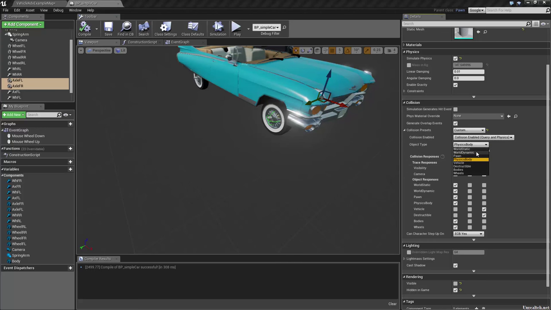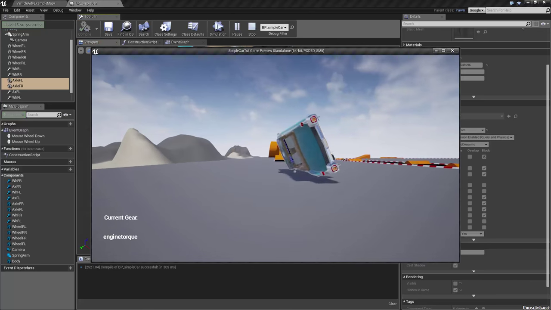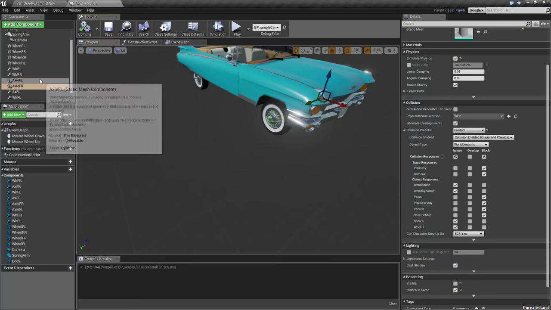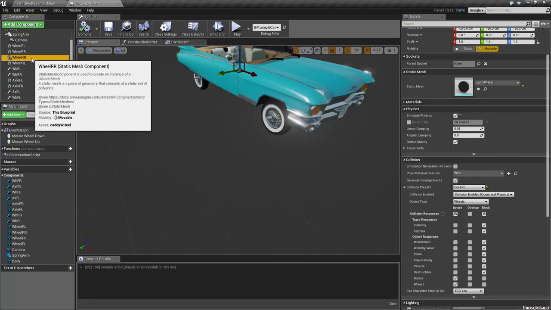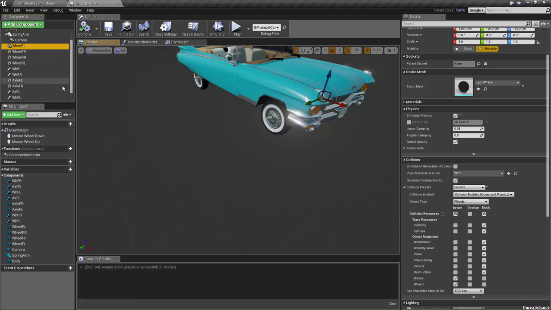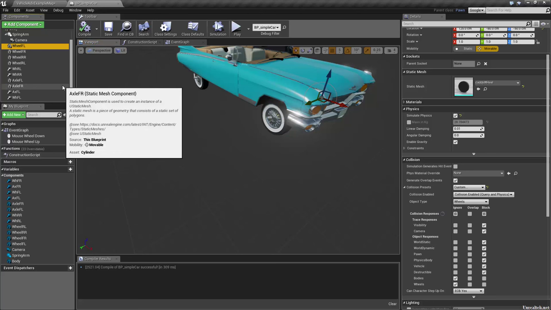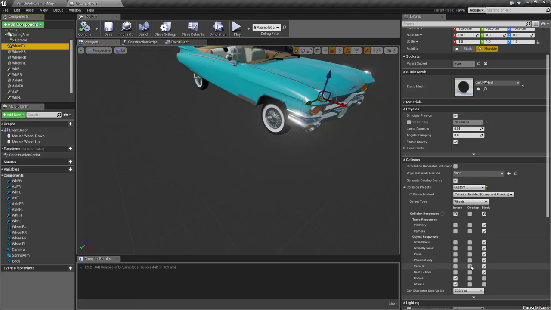I believe world dynamic is the type it has to be, and ignore. I might have to check my other settings. Compile, save, play. Our wheels are set to wheels, right? So yes, object type wheel, wheel, wheel, wheel. And it's ignoring everything that it should.